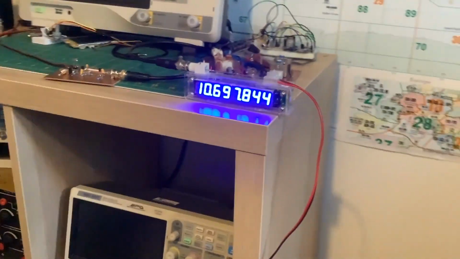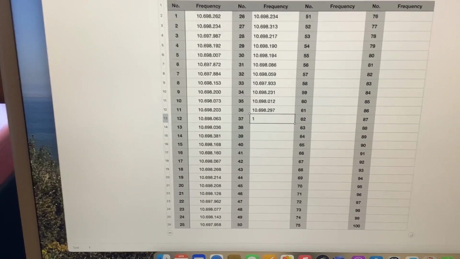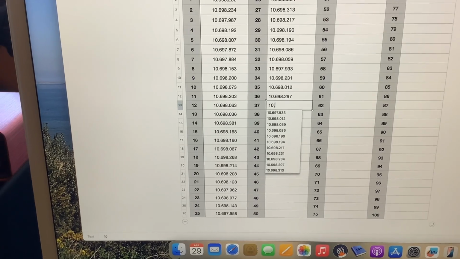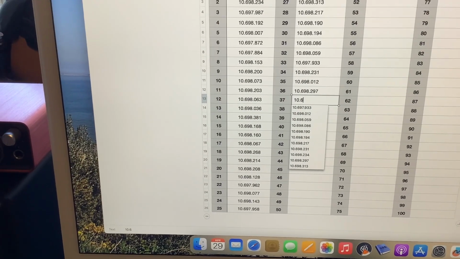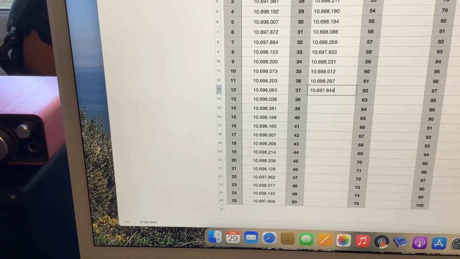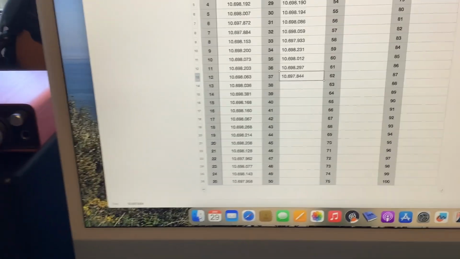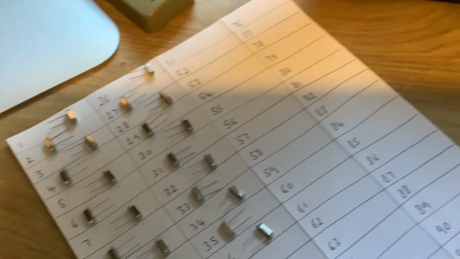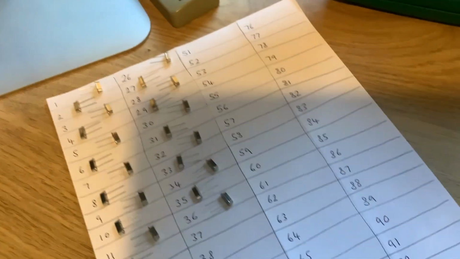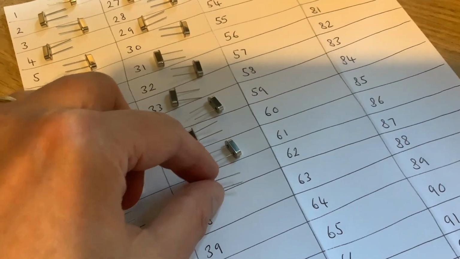Over here on my Mac, we've got a spreadsheet, so I'm just going to put that in, 10.697.844, and that's number 37 now. So all I'll do then is come down to here, grabbing the crystal with one hand, excuse me, and make sure 37 is going to go down here.